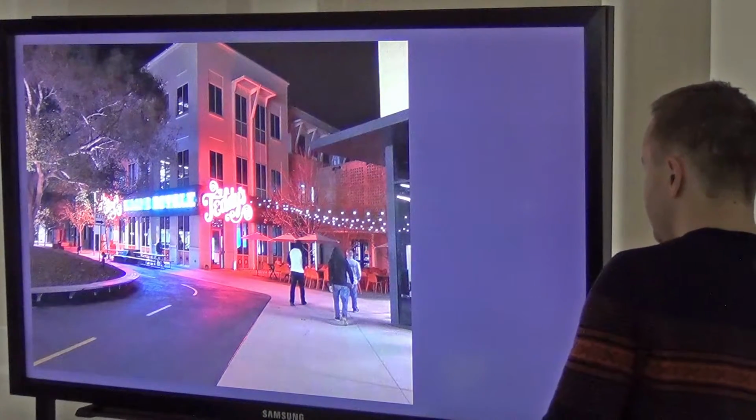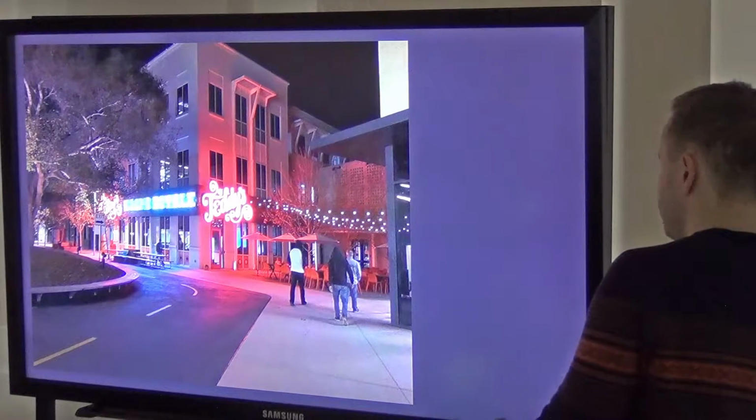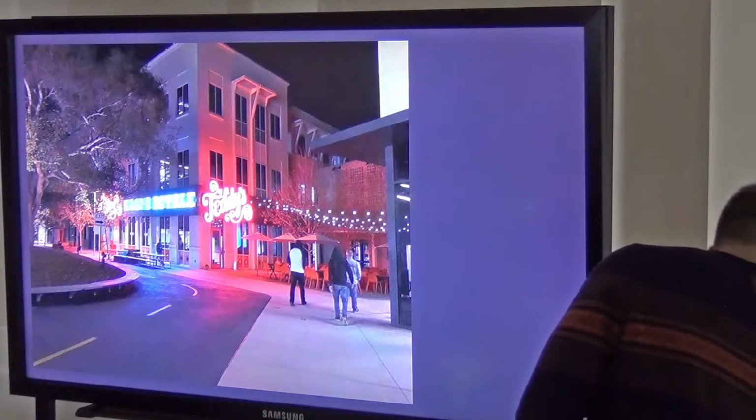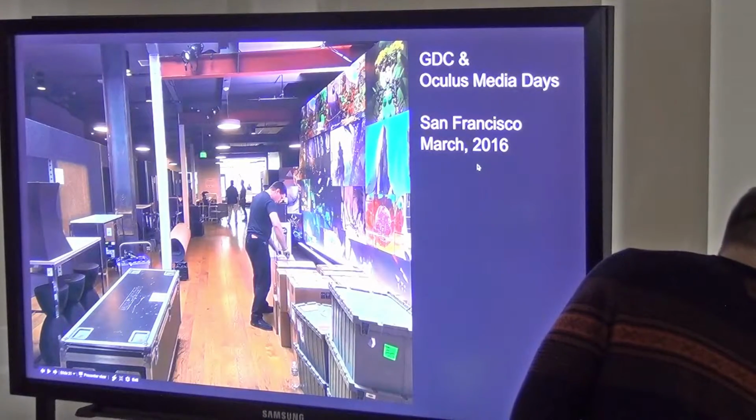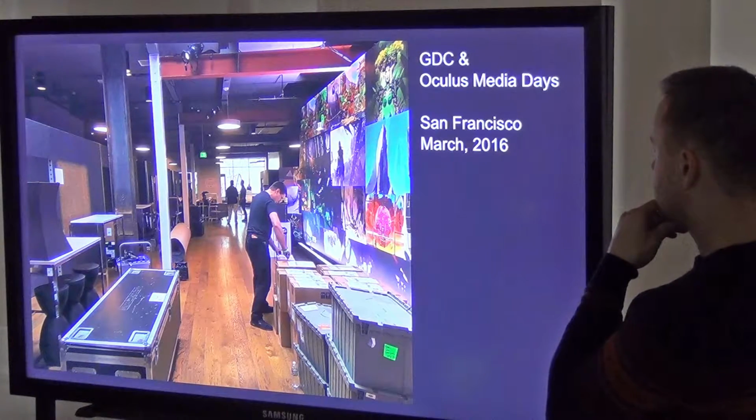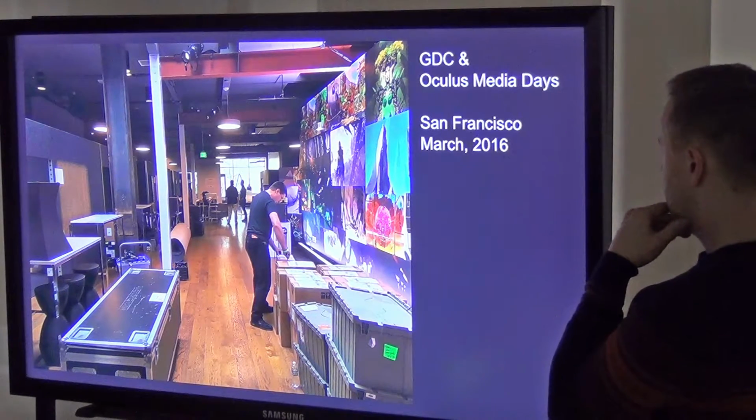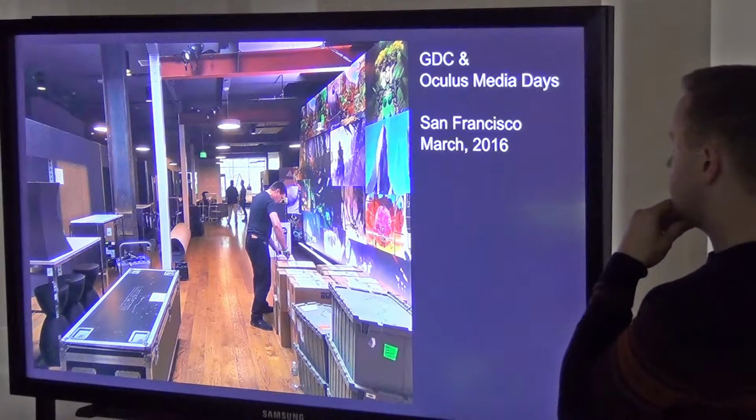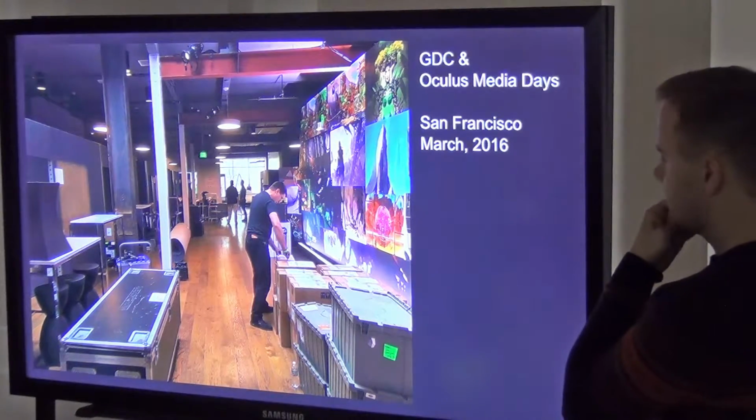And everything was free to eat. Each place you could just stop by and grab something for free. So the second time they brought me to San Francisco, which was at the time of GDC, it was Rift launch.